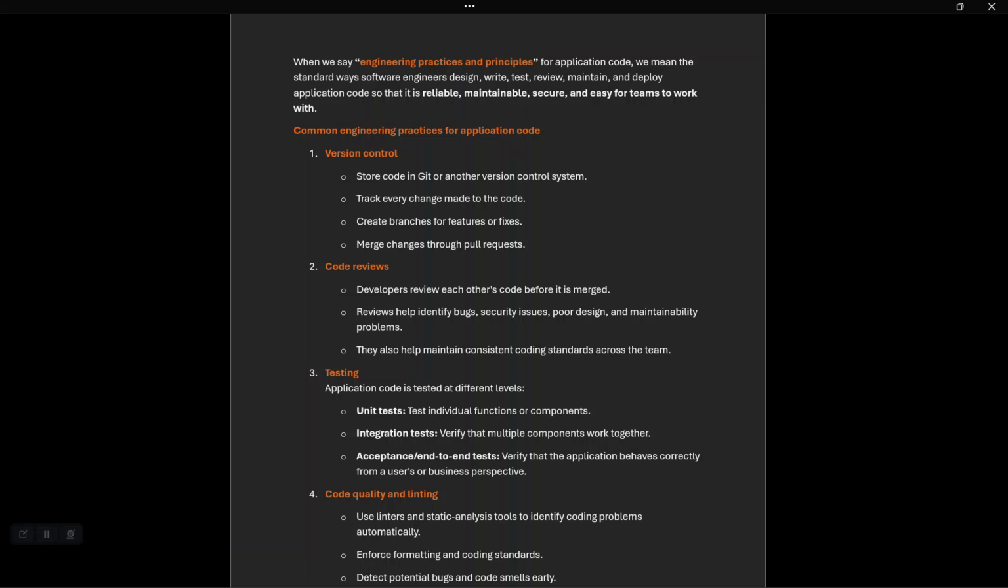So we have to keep the application code and infrastructure code in GitHub. Each and every change should be tracked. Whenever there is a change, the respective developer should create a new branch, make the changes for adding new features or fixing issues, and then merge the new branch into the existing main branch by creating a pull request. It is one of the engineering practices followed in enterprises.